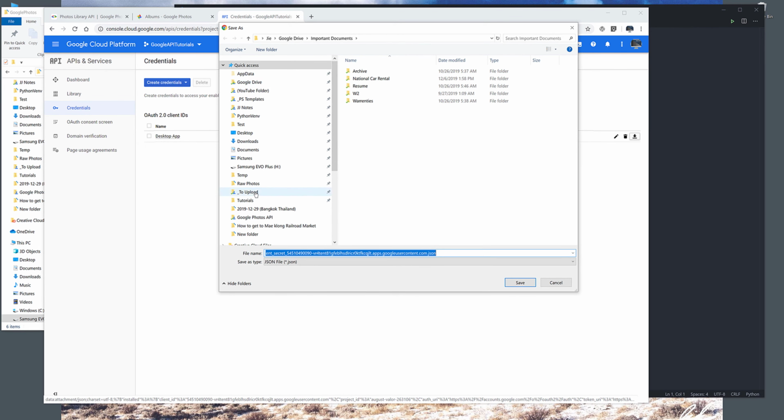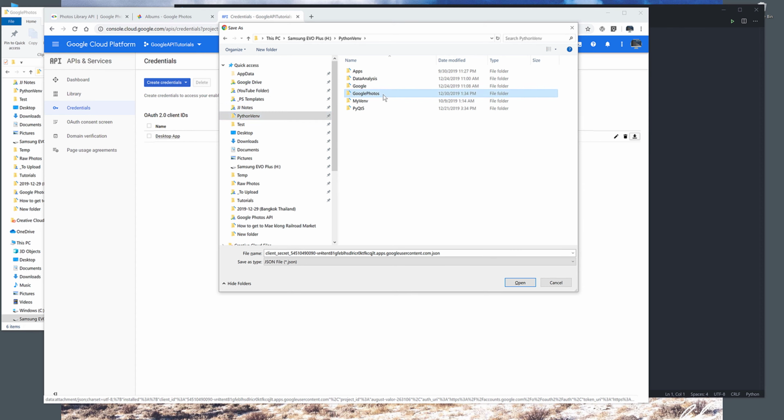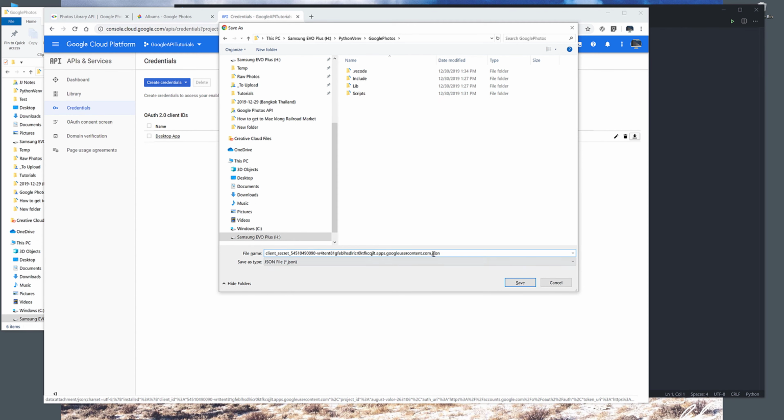And let me navigate to my virtual environment, and name this file to something that you will recognize. So this is actually going to be your client secret file. And I like to name my client secret file along with the project name as well as the app name. My project name is going to be Google API Tutorials, and my app name is Photo Desktop App. And click on Save.